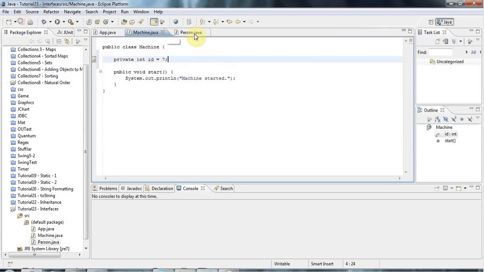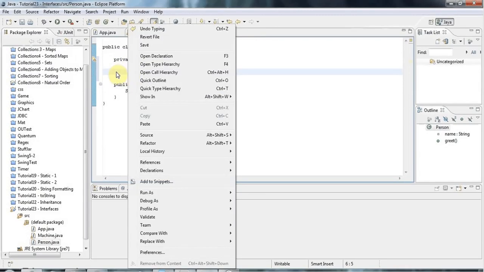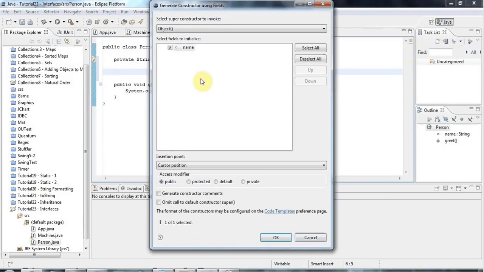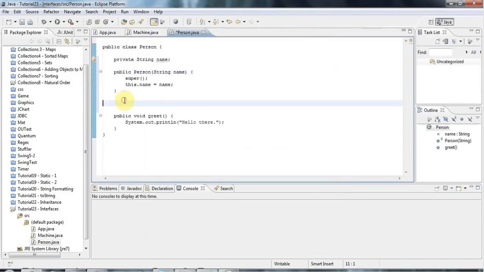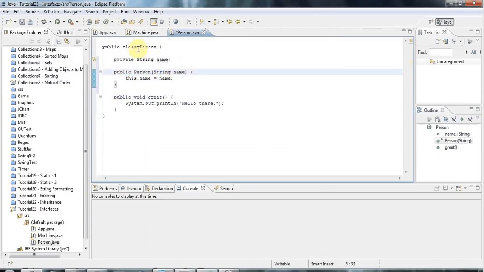and let's give Person a private String name, and I'll also give Person a constructor. I'm going to right click my class file here and go to Source, Generate Constructor using Fields, tick name and click OK, and that will generate a constructor for me that sets the name and also calls the super constructor, which I don't need, so I'm going to get rid of that, because Person will actually be a child of the Object class secretly, because all classes are in Java.